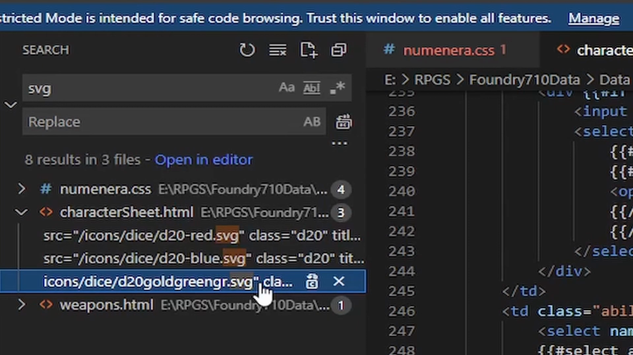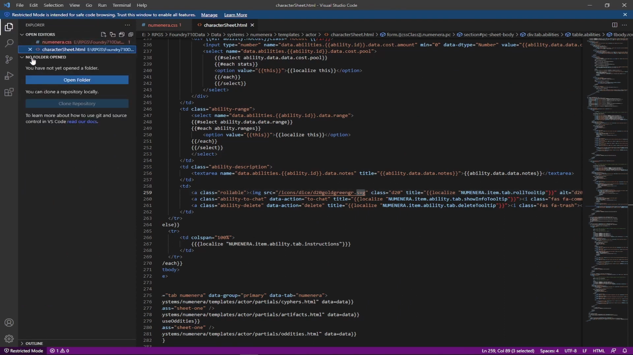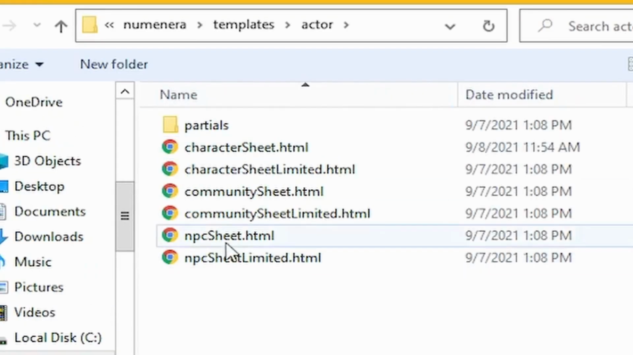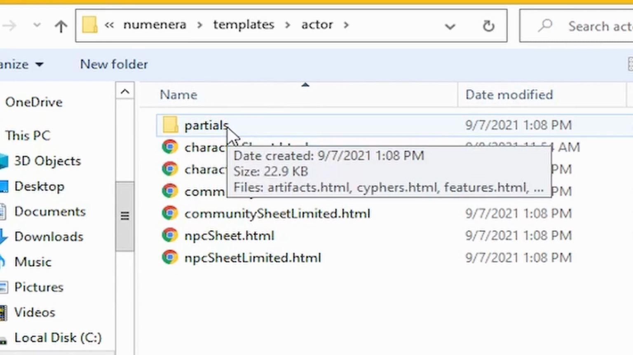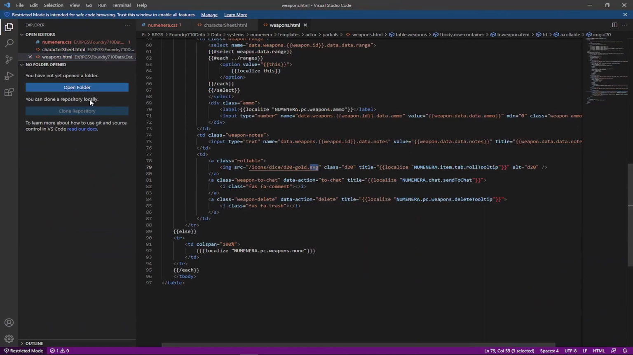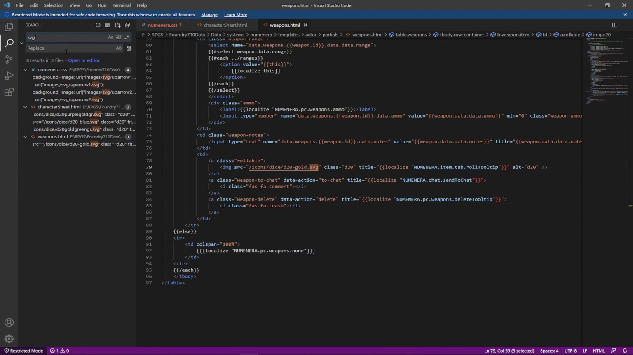In order to change the ones for your weapons, you need to actually go to another file. And that is going to be, hold up. You're going to have to go back up here. You're going to have to open up the file. It's going to open you back up here. Let's go to partials right here, and then open up weapons right here. And then go down here and do the same thing. Press in SVG to find that file.